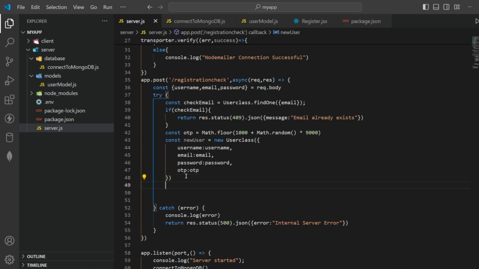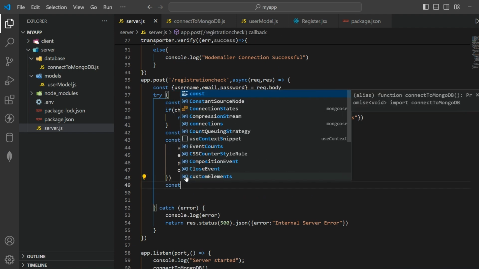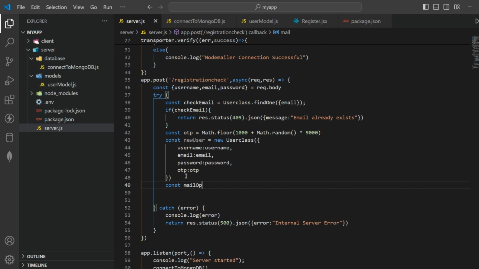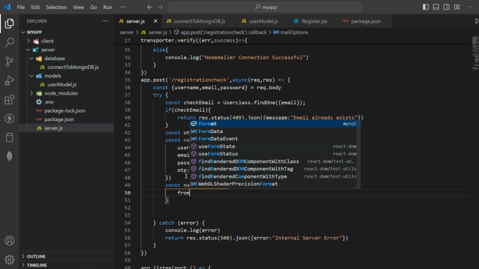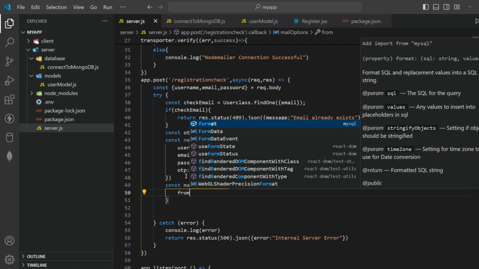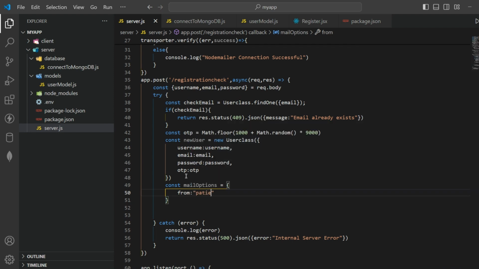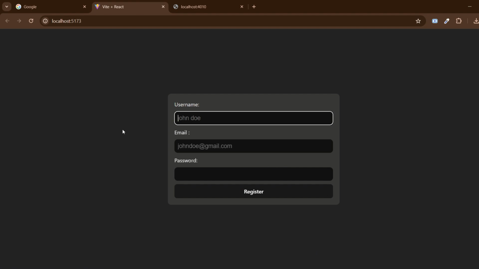So now after that, here we have to create a variable like mailOptions. So I'm going to name it as mailOption. You can give anything you want, and this mailOption type will be an object. And inside this, we have to use a property called from. And inside this, I'm going to type my email. So from this email, we are going to send OTPs whenever user types their email here.